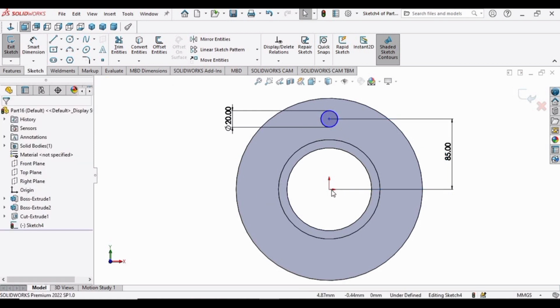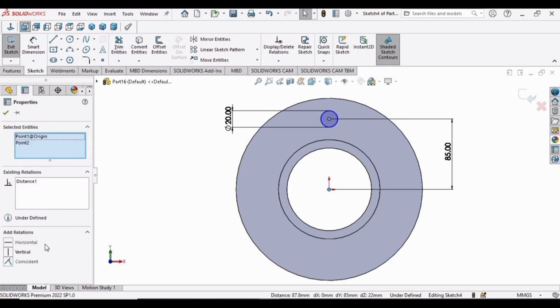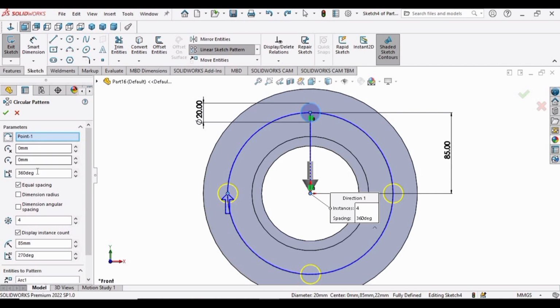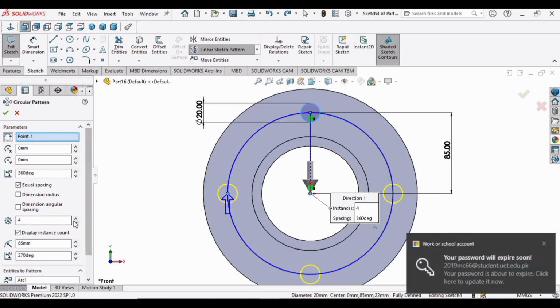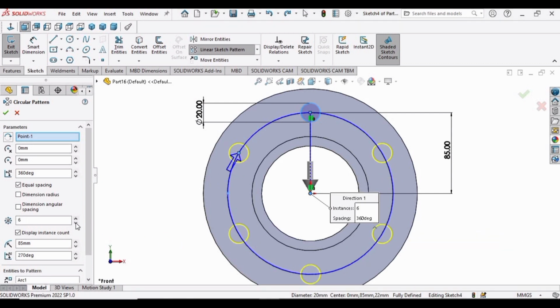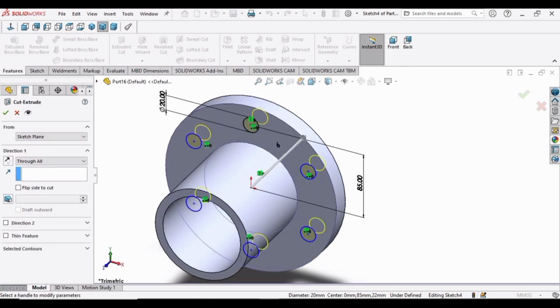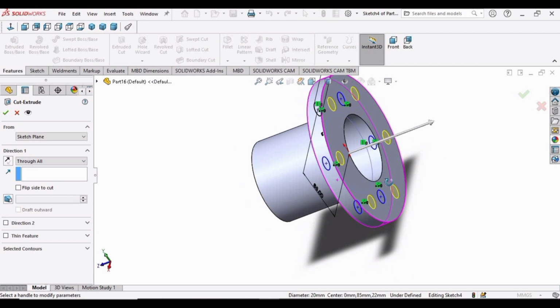Since our sketch is underdefined, let's make a vertical relation between these two points. Make this relation as vertical. Now this is a fully defined sketch. Select the smaller circle and select circular pattern command, and here select 6. These are the 6 circles. Now go to extruded cut and select through all and click OK.